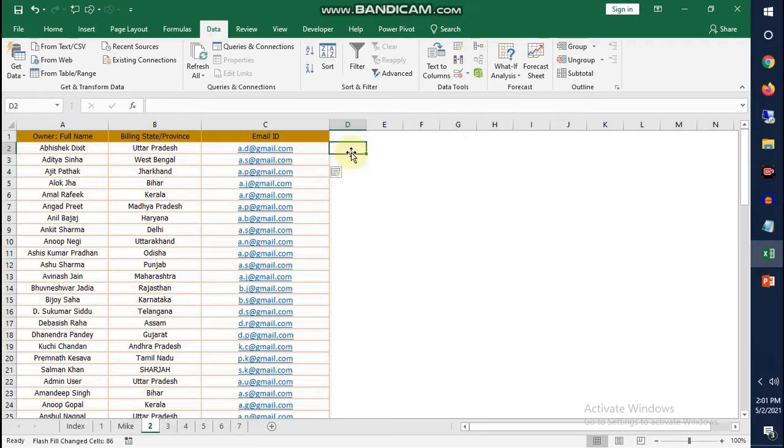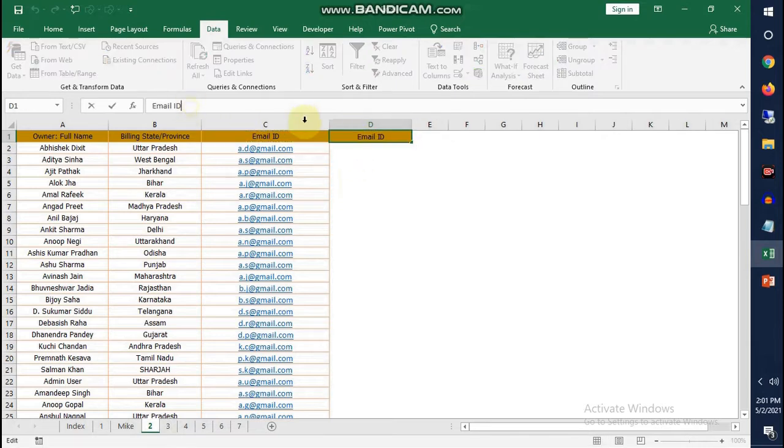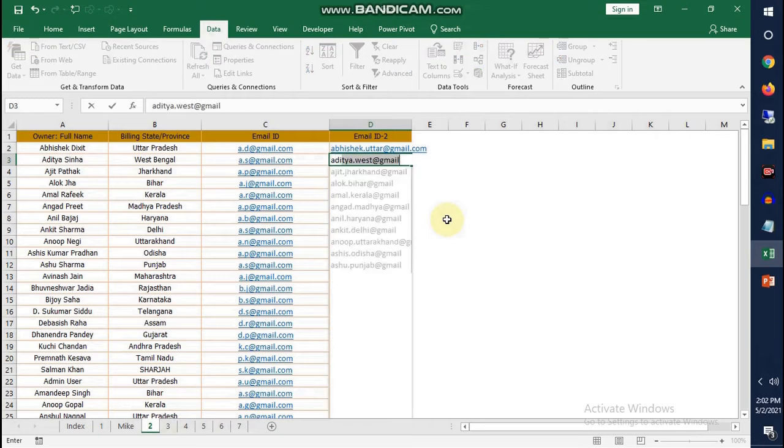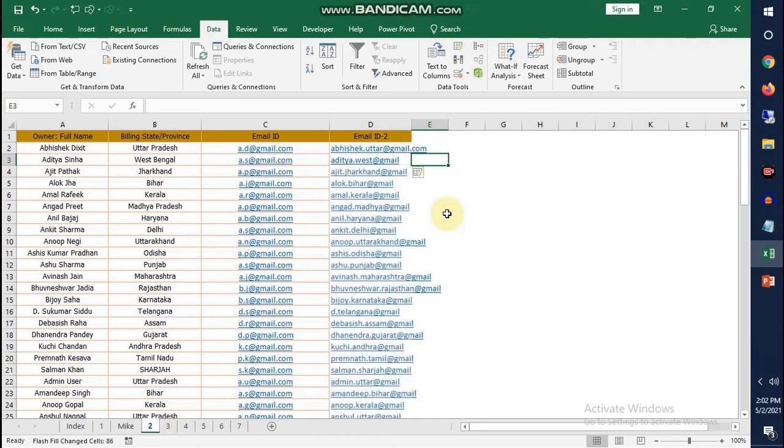Let us see the same thing with a second example. Let me create another column name over here. So now I want to create an email ID from the combination of full name and the state. Let's see, abhishek, abhishek.uttar@gmail.com, adit. It has given me the suggestion and I press Tab. Great, it has created the email IDs. So this autofill function, I'm sure guys, would be a great help for you at your workplaces.